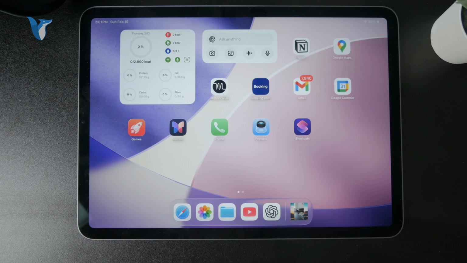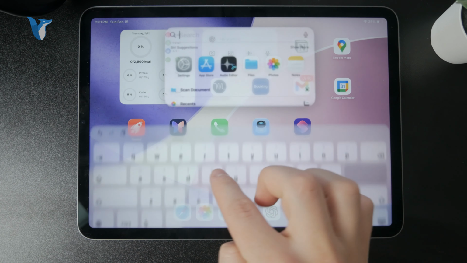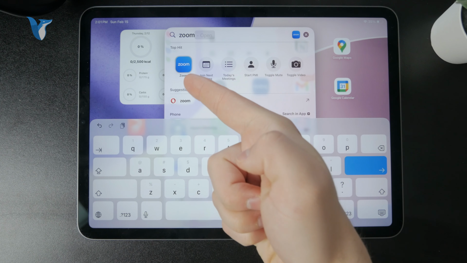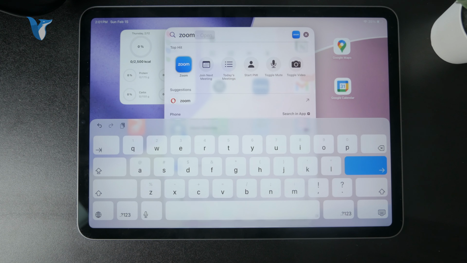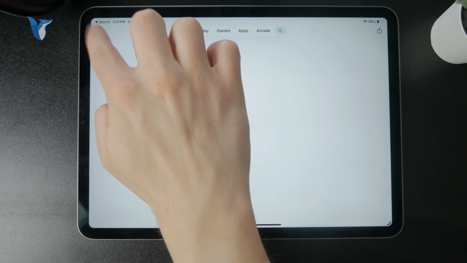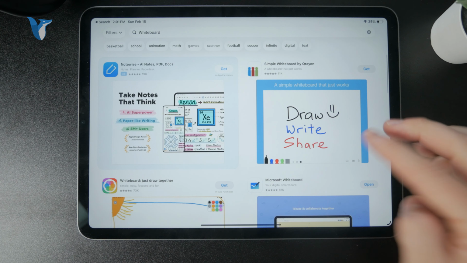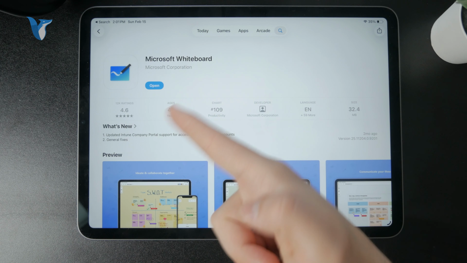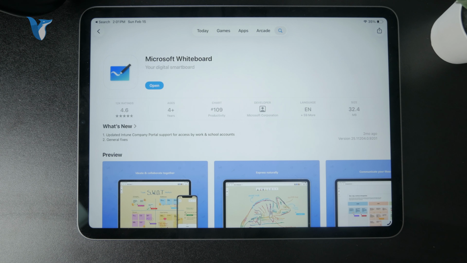So if you are on a Zoom call, you might want to share something or teach other people using a whiteboard. And the iPad is great for that because you can get plenty of different whiteboard apps. Like if you go to the App Store and look that up, you can see so many different apps. And I personally go with the Microsoft Whiteboard. It has been working well for me.